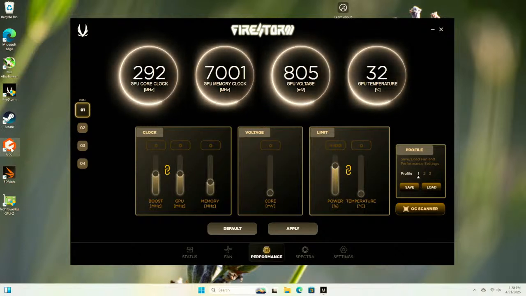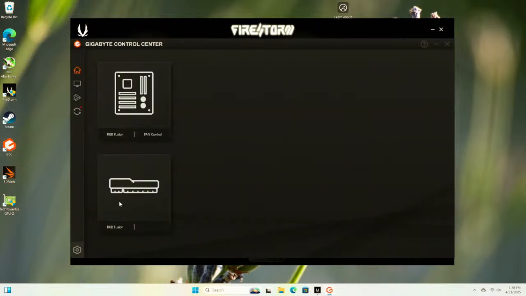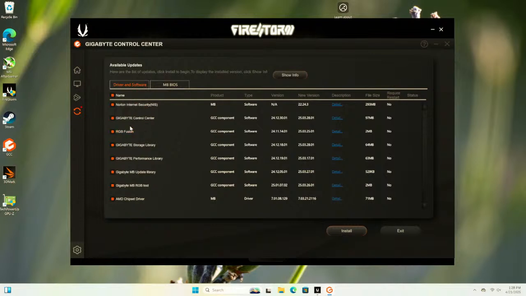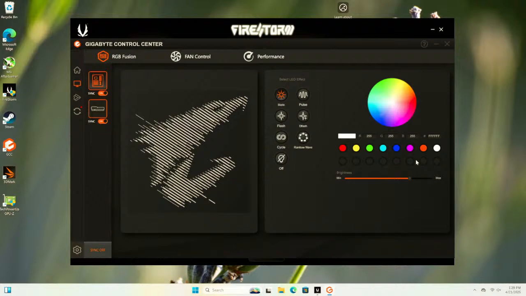lighting. So in order to control your lighting, you're going to open Gigabyte Control Center. This right here, you can update if you want. I will have it update, but you want to be careful not to click Norton Internet Security. I'm not going to update it right now because I am going to be reinstalling Windows on all this stuff. So this is how you're going to control your lighting.